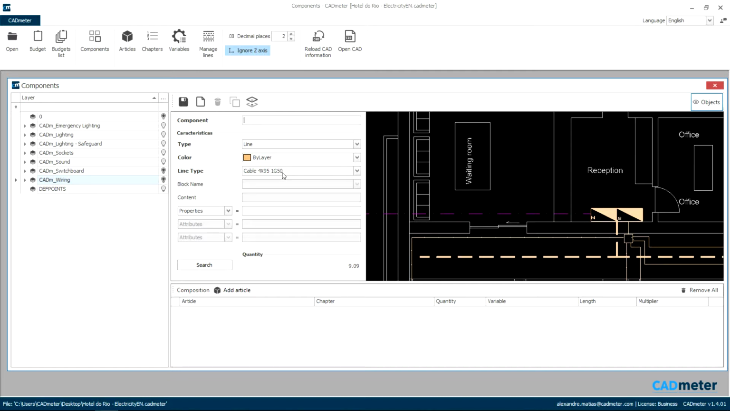What we are going to do now is create a component for this cable line. So first I start by giving my line a title. I'm going to call it cable 4x95 1x50 so that people can easily know what this cable contains. And I'm now going to start by adding the individual articles that are going to make up this line.